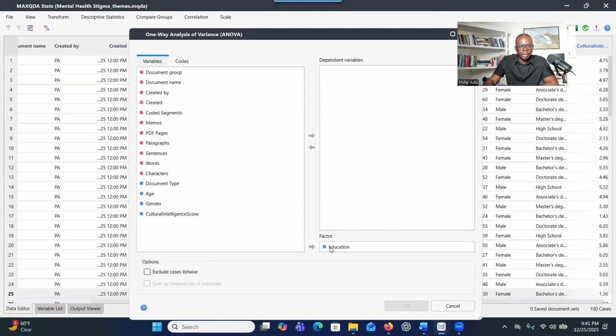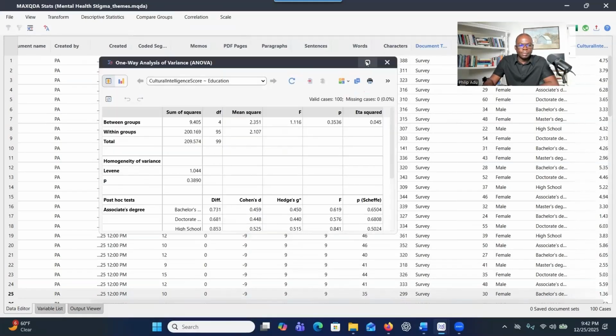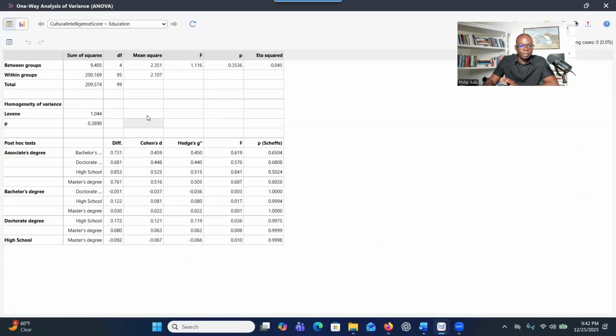So we bring the factor here, and then we can also bring the score, which is the cultural intelligence score here. When you are done, we click on OK, and let's see the results. Here, there's a lot going on, but don't worry about this one. Let's focus on this part first, right? So what you are interested in right now is the p-value. You can see here that the p-value is 0.3536. It's more than 0.05. So it's just showing that there's no significant difference between the groups with respect to their cultural intelligence.